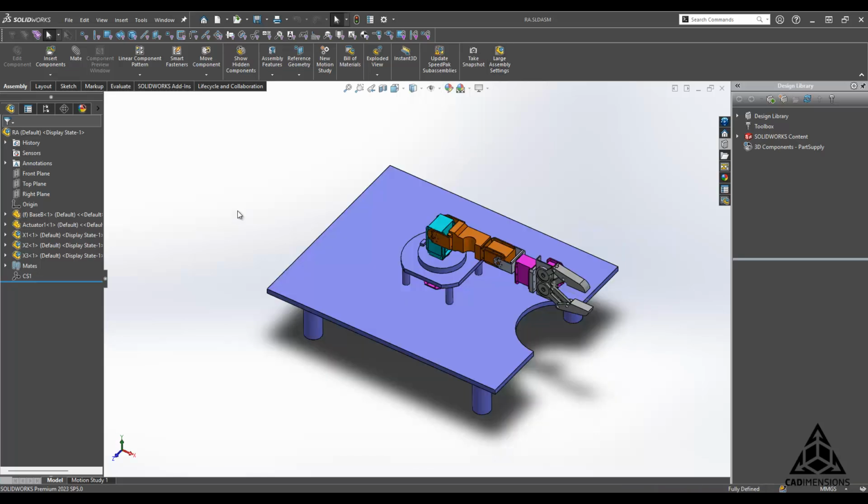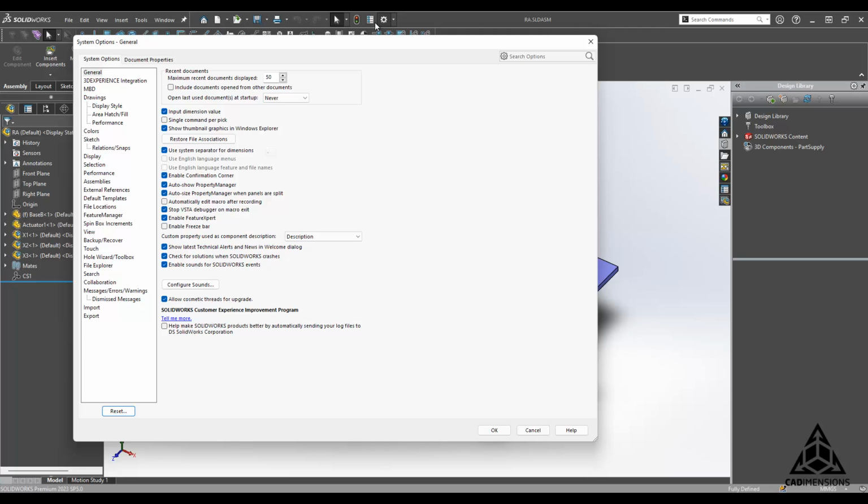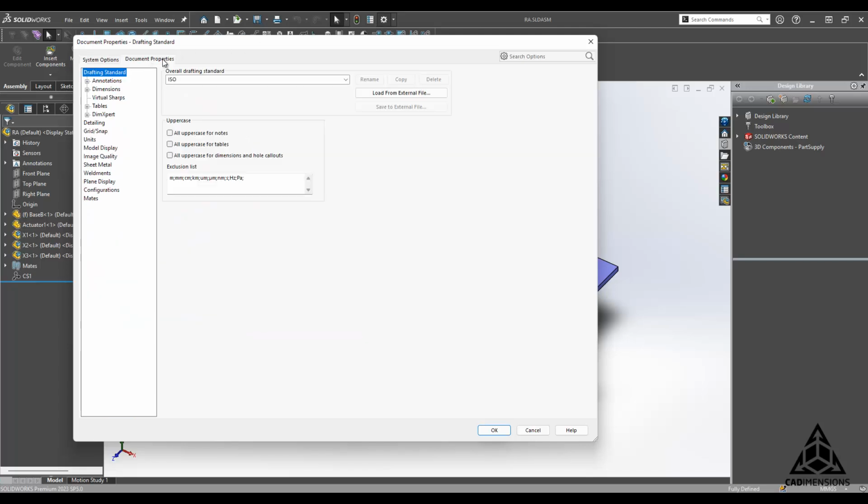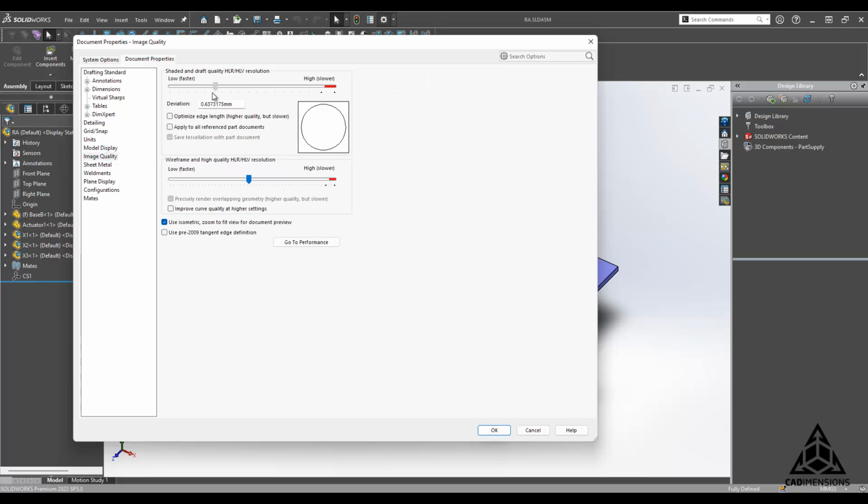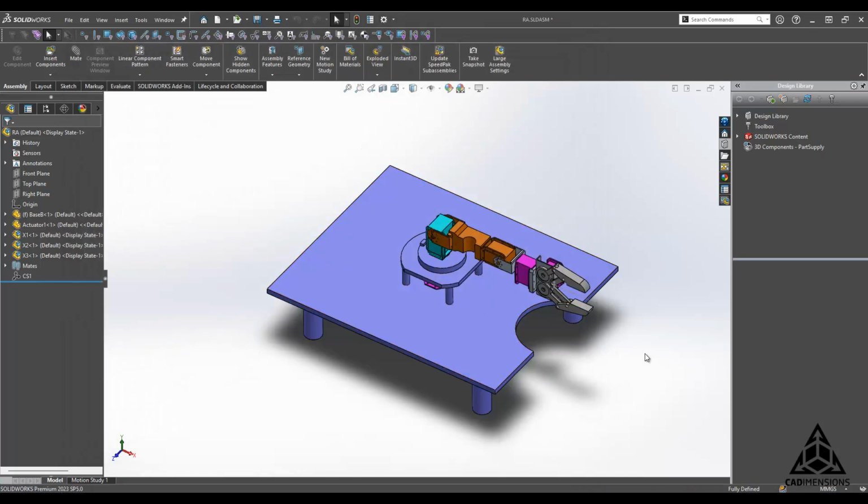A final few settings that you can look into to improve your SOLIDWORKS performance is to come up here to Options, and over in Document Properties, you can come down to Image Quality and lower both of these sliders. As you can see by this image, it illustrates how it's rendering things, and so it's creating fewer surfaces, and those fewer surfaces will make it easier for your machine to model.